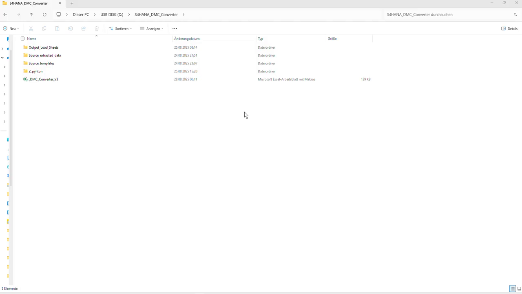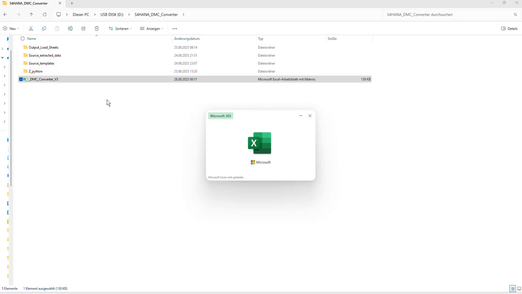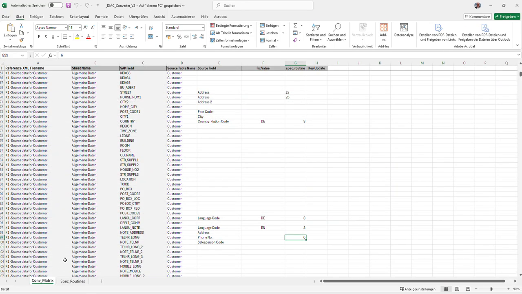I would like to share some hints, tips and experiences for working with the S4HANA Data Migration Cockpit Converter. After you have downloaded the Data Migration Cockpit Converter, you will find this file structure when you have unzipped the download file, and I want to show you several things. First of all, if you open the Data Migration Cockpit Converter, we have these two sheets, the conversion matrix and the special routines.